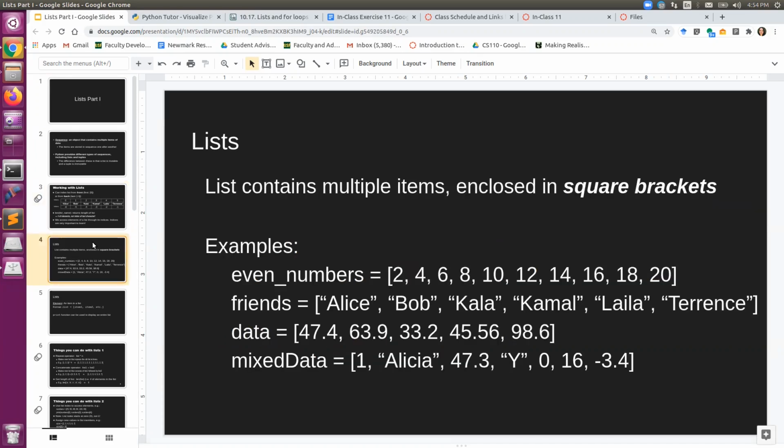So in Python, lists are denoted by square brackets. So here are some examples. This is the variable name on the left, and this is going to be data type list. And then you have a square bracket, and then you separate the elements in your list with a comma, and then you close the square bracket. So here's a list of integers, here's a list of strings. This is a list of floats, and this has mixed data. So you can have mixed data in Python as well. So this has strings and integers and floats.